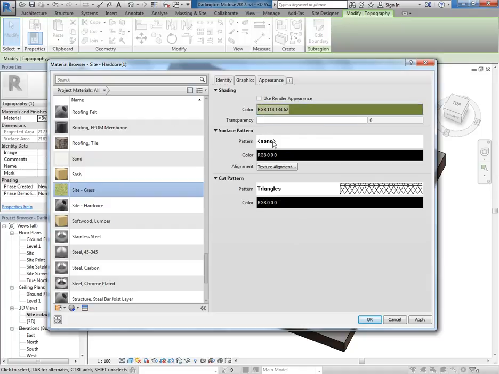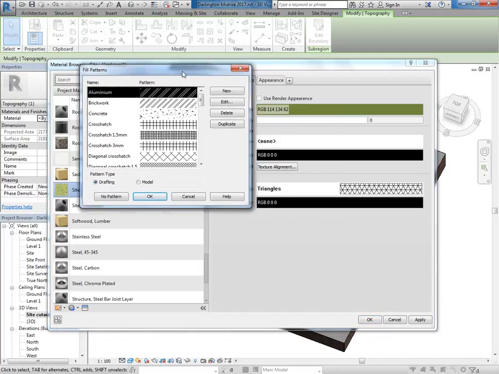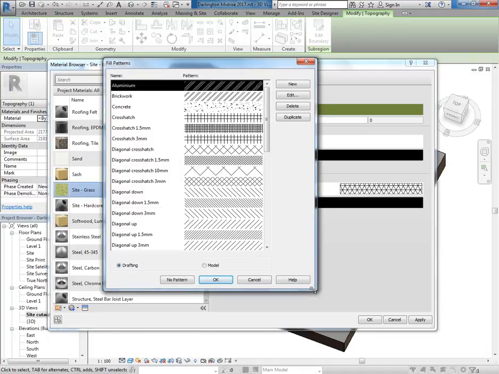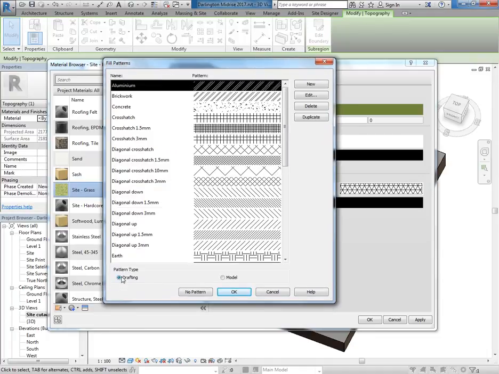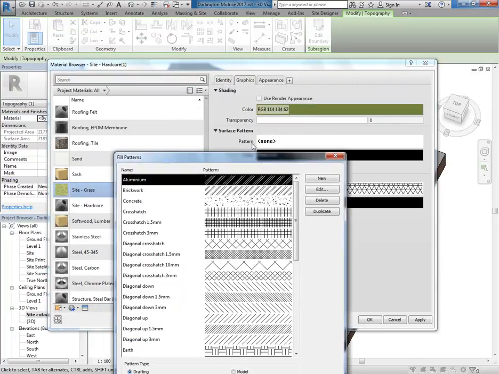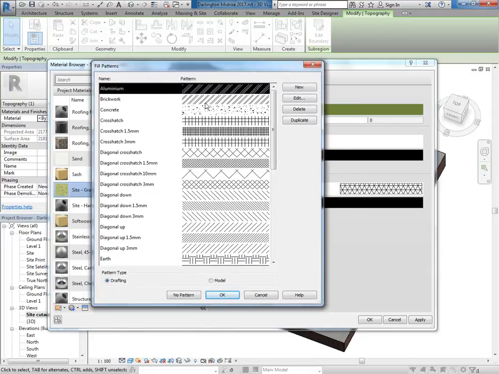And then we've got surface pattern. We don't need to have one here, but I'll click on that so you can see the options. We'll definitely spend more time on this later, but make sure you know you have drafting and model patterns. Do you know which ones you should use for surface patterns? Or the other one? 50-50? That's right, model. Model always. I don't even know why they give you the option for drafting. I think it's pointless, because drafting patterns scale. In other words, if you change the scale of your view, they'll change size. And that doesn't make sense to me.